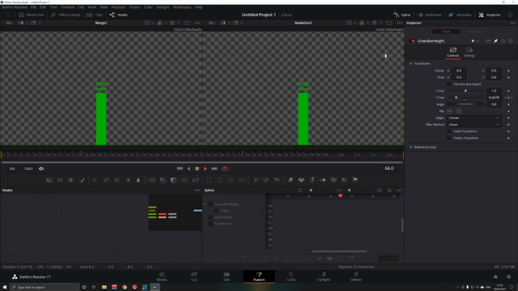Tick to select green bar height and Y size, and click on the outward pointing diagonal arrows to zoom in. Click and drag to select both keyframes, or alternatively Ctrl A will select them, and then hit F to add a smooth curve, so you get an acceleration and deceleration to your animation.